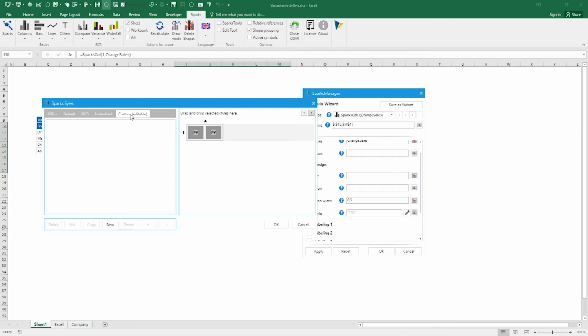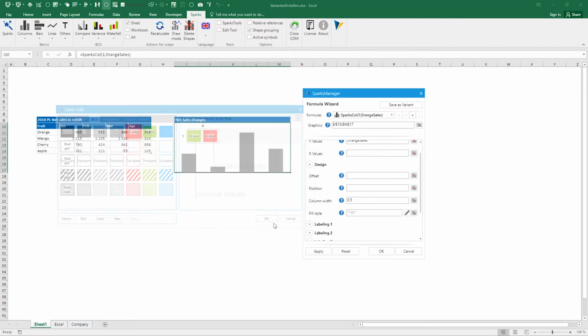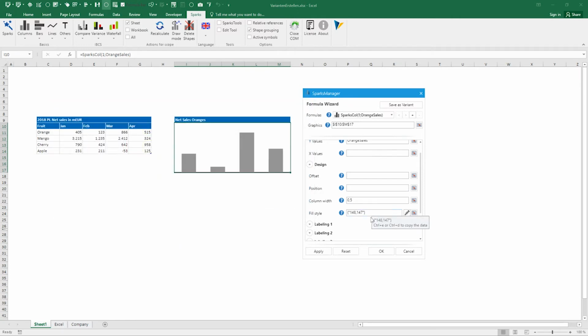Here, I'll select the IBCS Style tab and use drag and drop to put green into the left box to represent positive values and drag red to the right to represent negative values. Click Apply to apply the fill settings. As you see here, the styles have changed in the Fill Style field in the Sparks Manager.